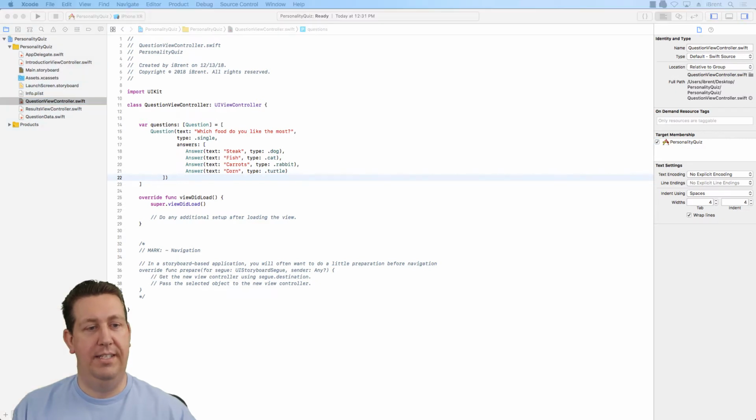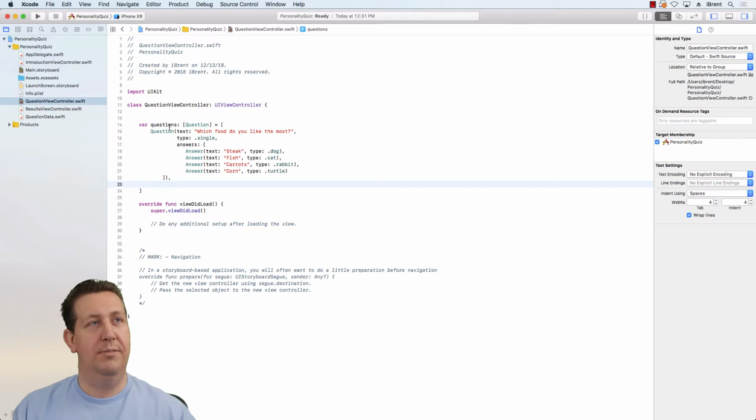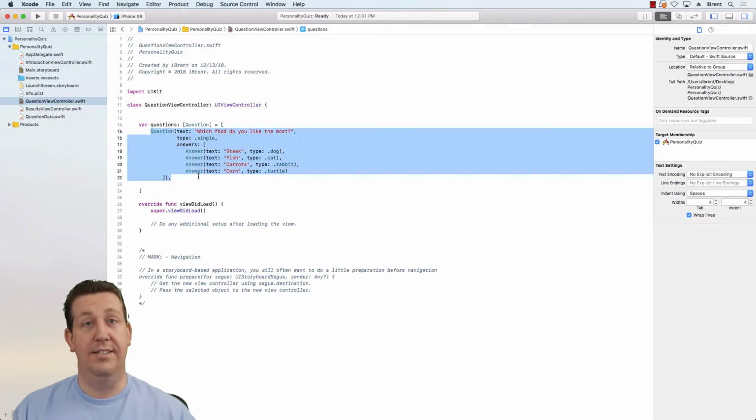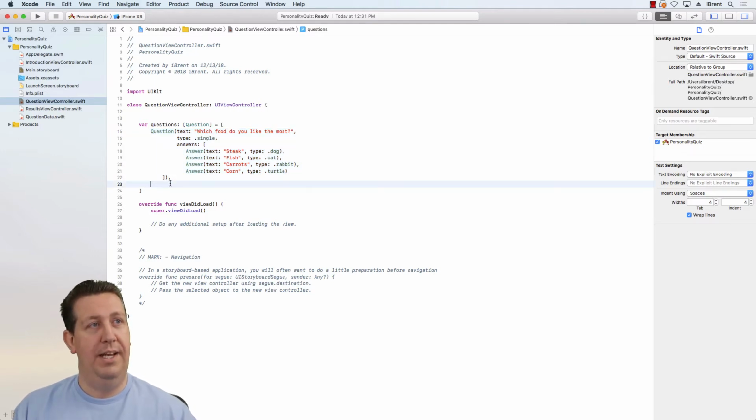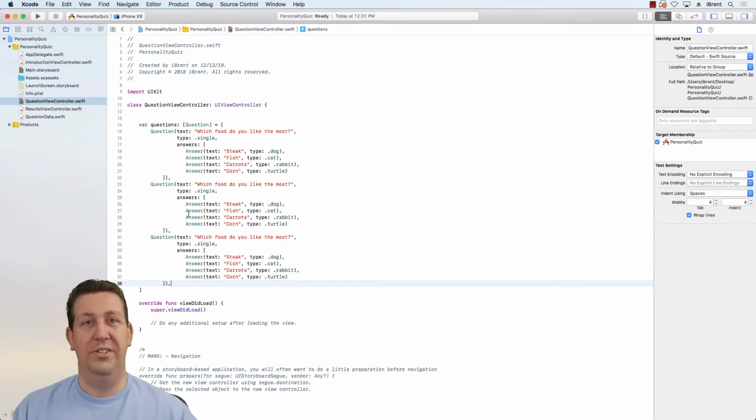So that represents one question object. Let's copy and paste this. Let's put a comma after this. So it's kind of hard to read, but here's my array, and here's the first object in the array. The first object is all of that. So I'm going to just copy this and paste it a second time, and then press return and paste it a third time. So it's a little easier, so I don't have to type every little thing again.